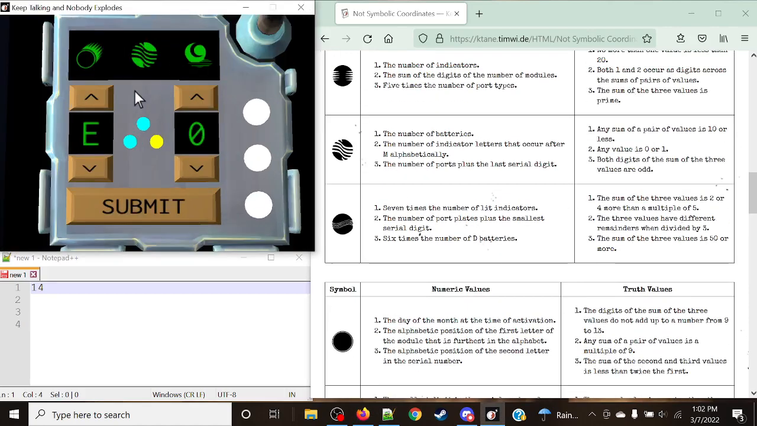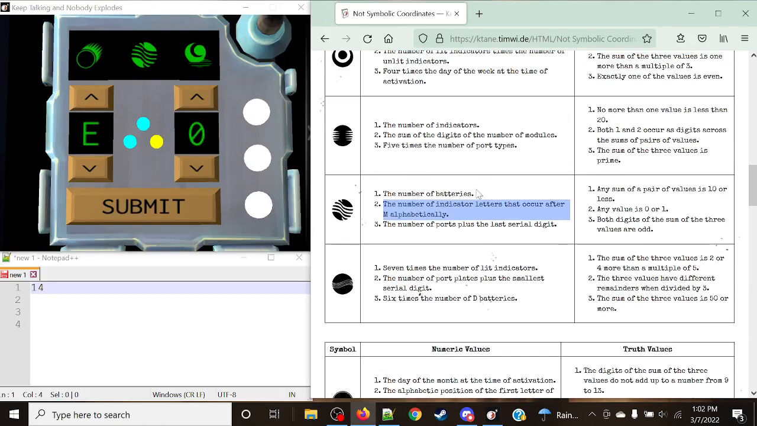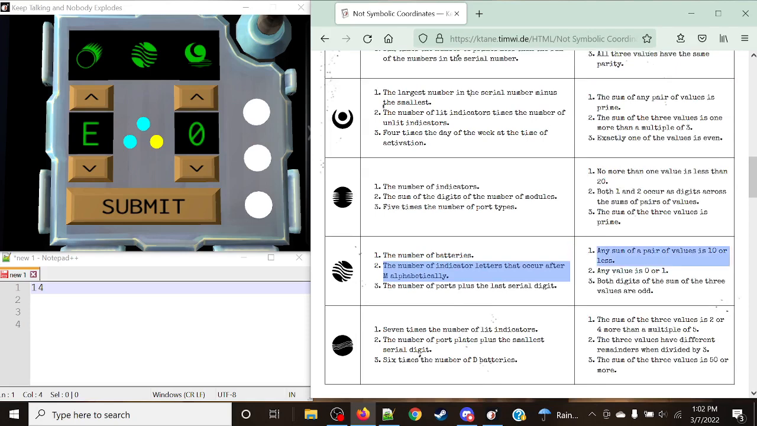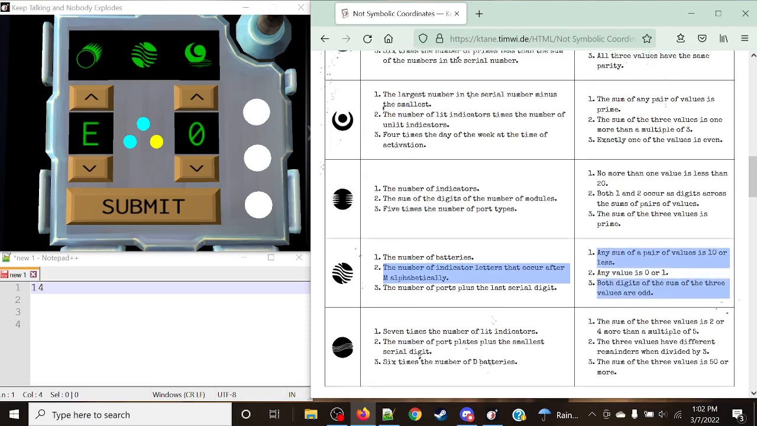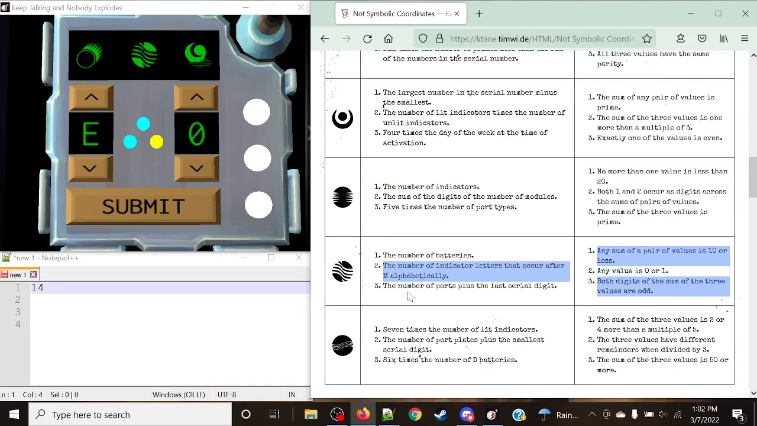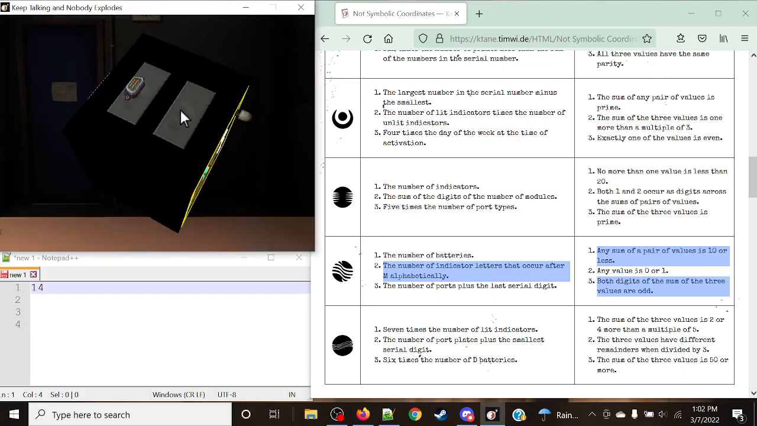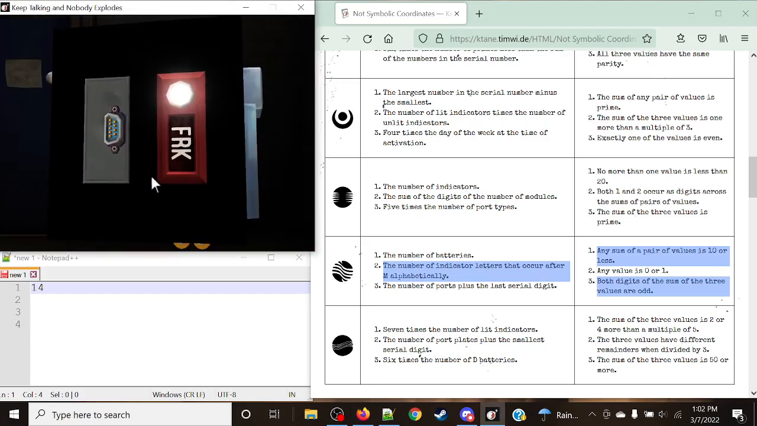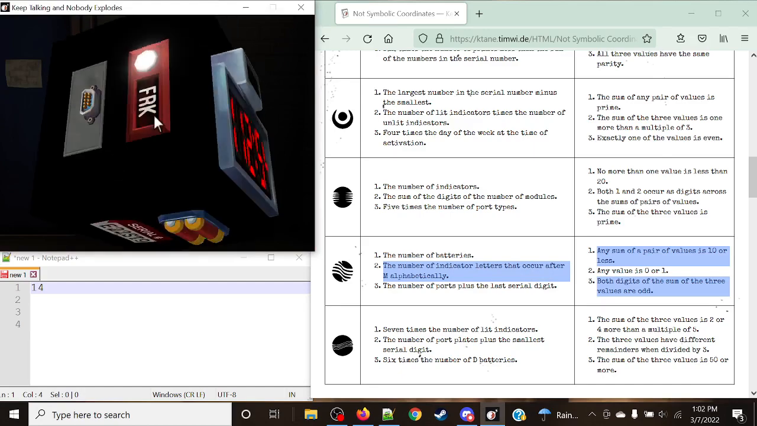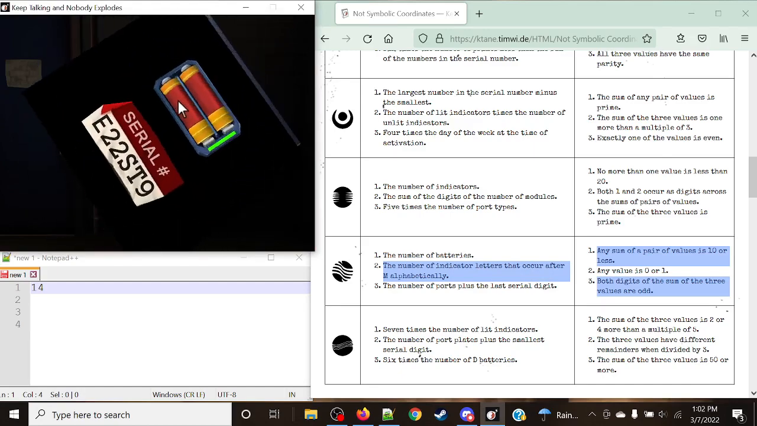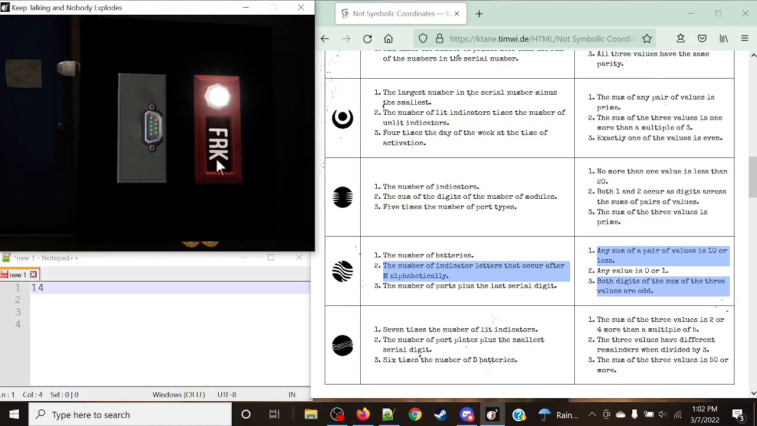Next up, our symbol is flag, which is in the second position right here. And the truth values are going to be 1 and 3, the other positions that we're currently not in. The numeric value for this one is the number of indicator letters that occur after M alphabetically. Taking a look here, there's only going to be one of those because we only have one indicator present, and the only letter that comes after Mike is Romeo. So that corresponds to a 1.